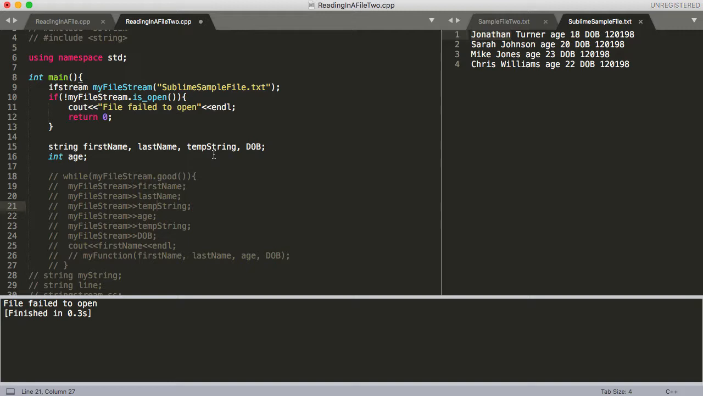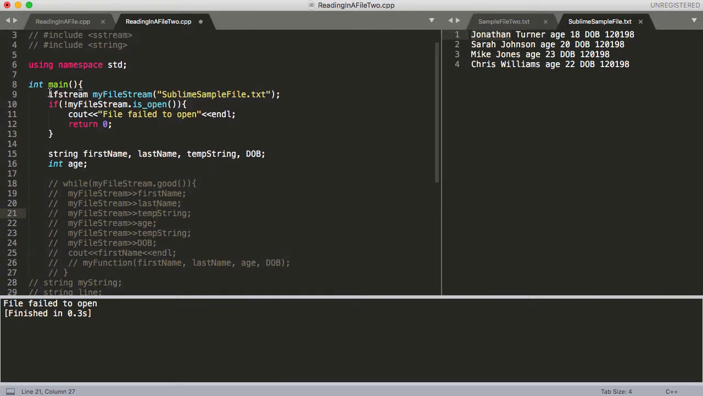So as you can see in this file, I've got pretty much the same setup here. I've got an input file stream instance declared. I'm calling it my file stream this time, and then I'm reading in this same text file, sublime sample file.txt, which I have over here on the right. And I've got a different way of checking to make sure the file is open. I'm using that if statement.